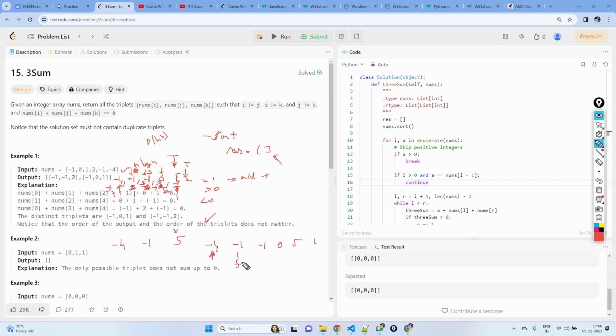Once you move the first pointer, check if this is sorted. So this is first: if this number is greater than 0, there is no point in continuing, because once it is greater than 0, add any number after that, it's not going to be 0. So once it is greater than 0, you can break, come out of your logic and return the result array.